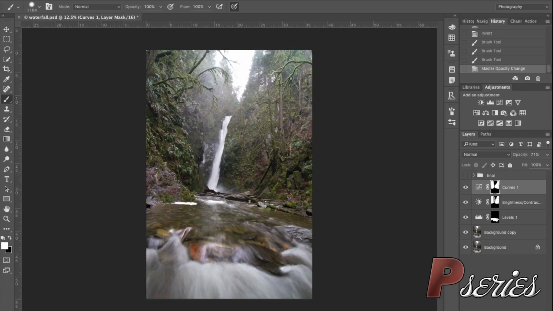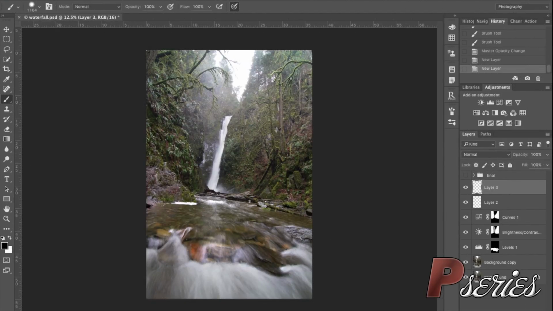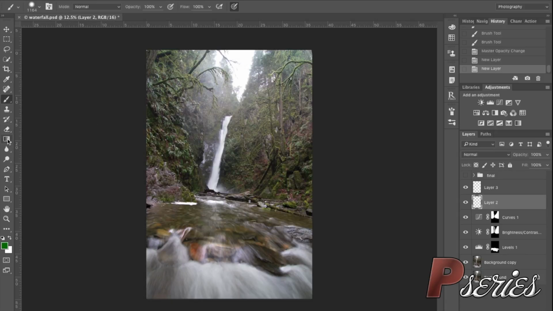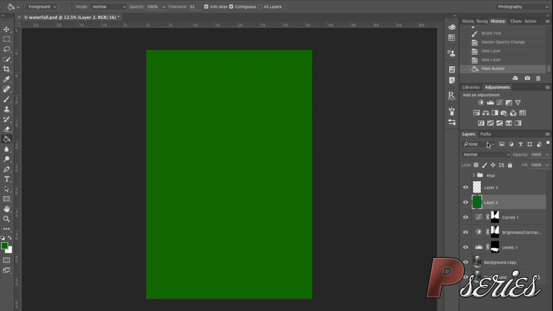Now for the coloring, I will do 2 layers, empty layers. I want to add some green to my background. So what I will do here is choose in my color palette somewhat of a lush green, not too dark, but on the darker side. And then with my paint bucket here, I will paint it all in.